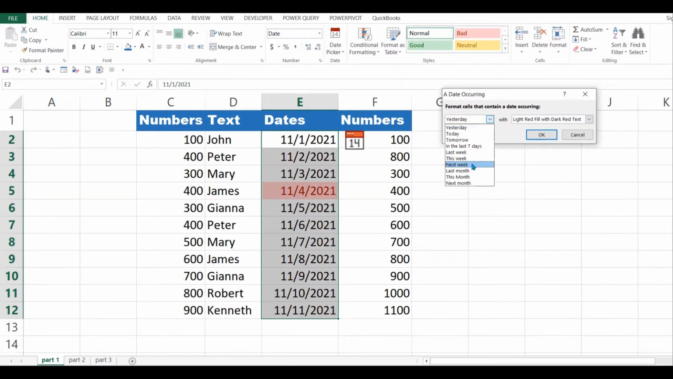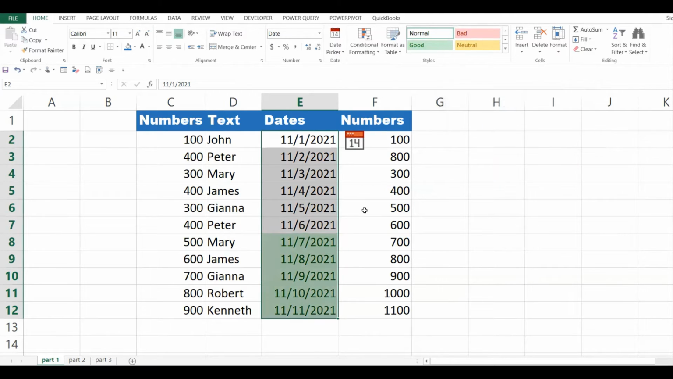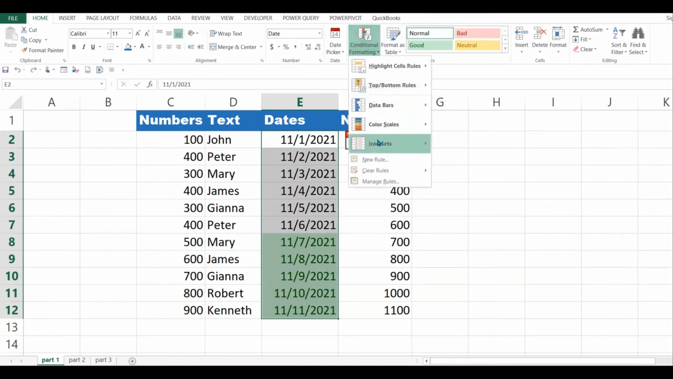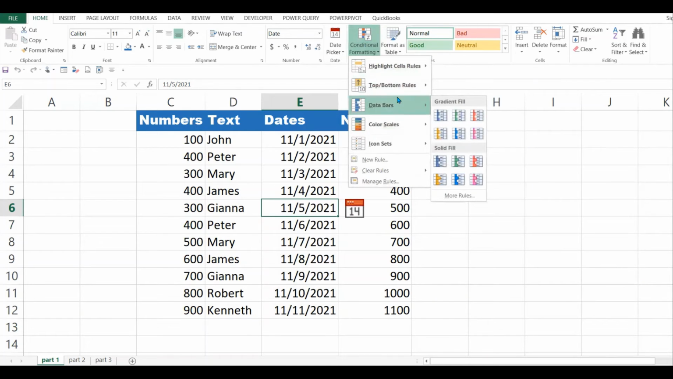You can also come here and say highlight for me tomorrow. Tomorrow is 6th of November. You can come here and say next week. You highlight the next week. You can change the color as we have seen before. Then you apply the rule. You can remove the rule by clearing the selected cells. So let's see what we have next.